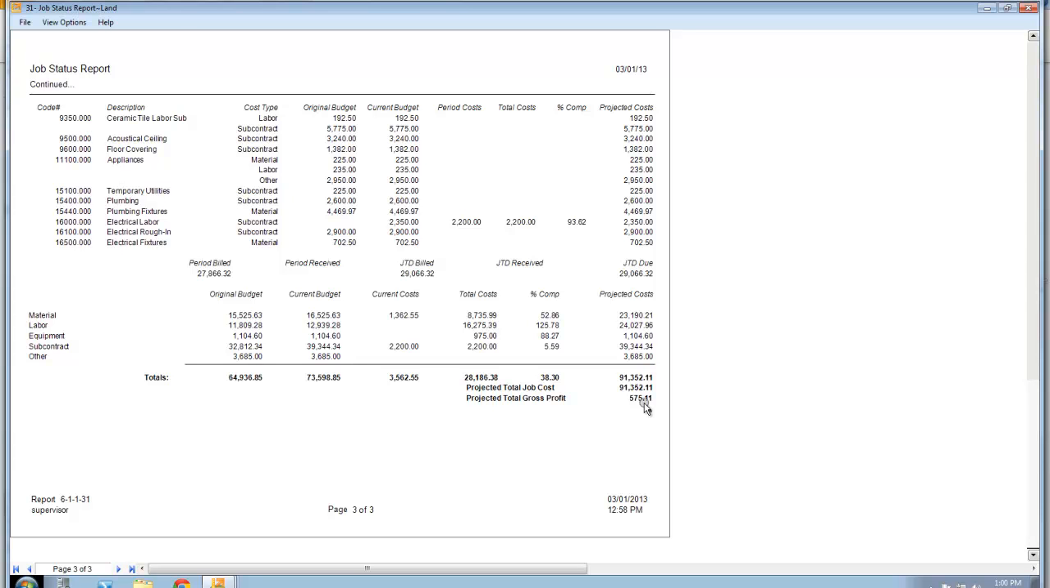So I'm going to make a whopping $575 on this job. In addition to that, by looking right here, I can see that I billed for the job $29,000, and I haven't received anything. So not only am I going to do this work for $500, I'm upside down about $28,000 out of pocket already and not been paid. So about as bad as it can get.